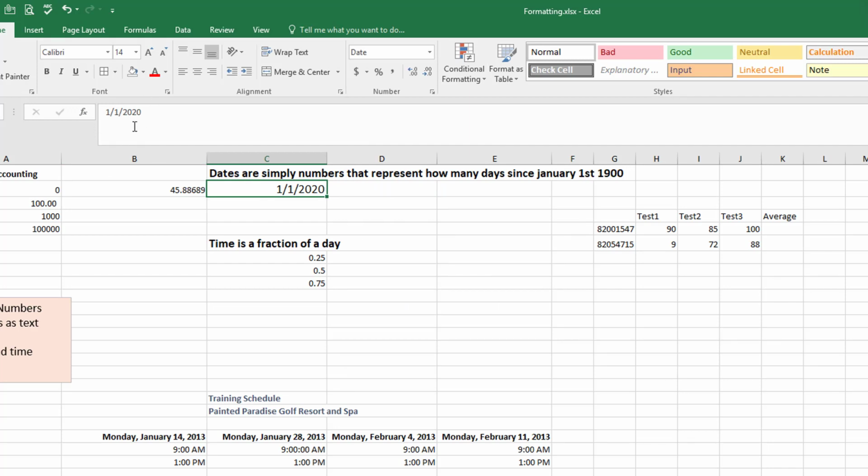Now the reason students don't recognize this very often is, see how this cell is general? Well, if I type 4/15/2019 and hit enter, that's a date. But guess what happened? It was formatted as a date, or it is formatted. It's no different than when we typed a percentage sign with our number that automatically formats as a percent. These automatically format as a date.